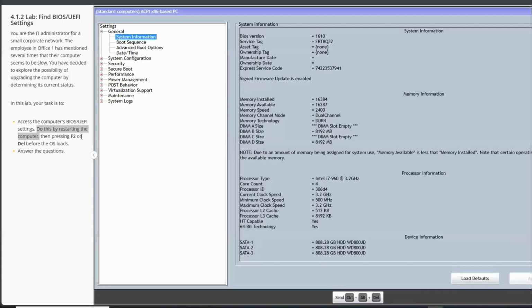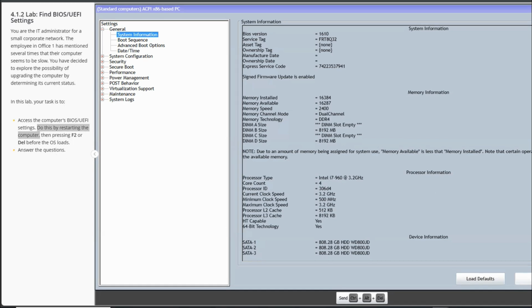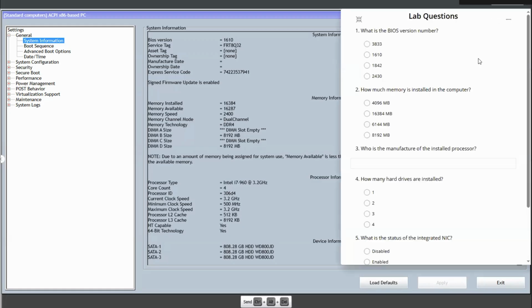So to answer the questions that are given to us, we can follow the question list, and I think that's a very simple way to do it, instead of just wondering what's going on. You can go through the questions and answer them one by one. The first question is asking what the BIOS version number is.